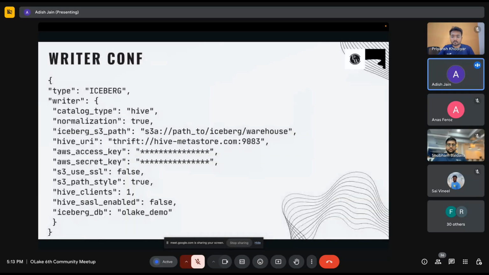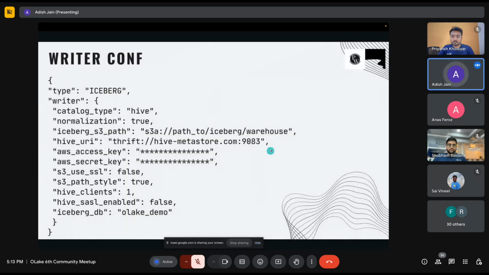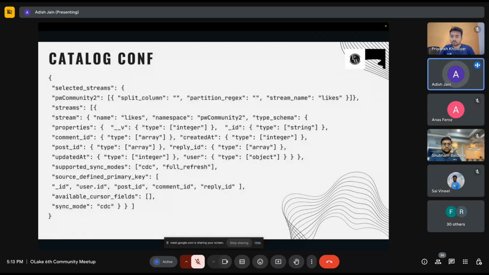Right. So moving on, we'll have the demo section. Obviously, I cannot show you the exact configs that we are using because of the keys and all, but I've put it in the slide just for your reference of how we are using it. And this is something that Priyansh has already displayed earlier. So we are breaking it down in three parts: one is writer config, one is source, and the last one is catalog.